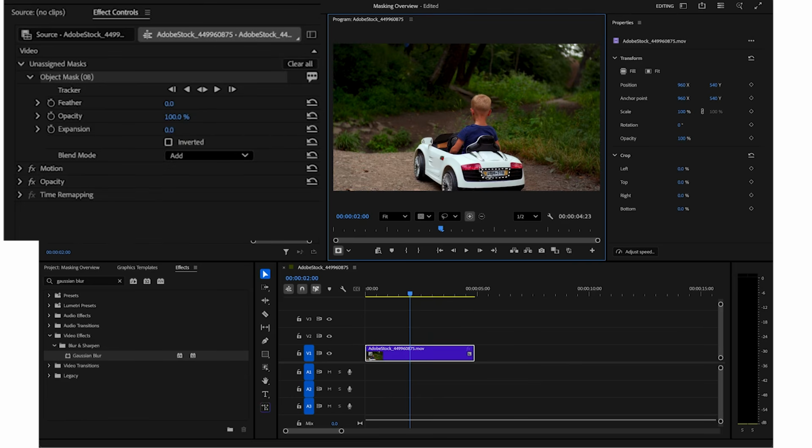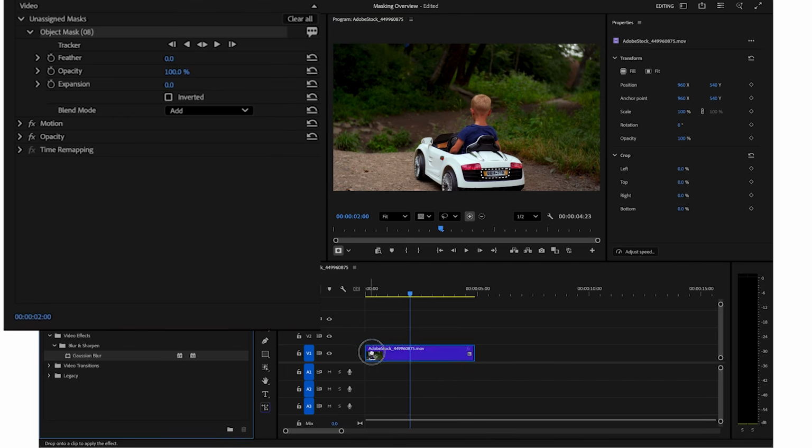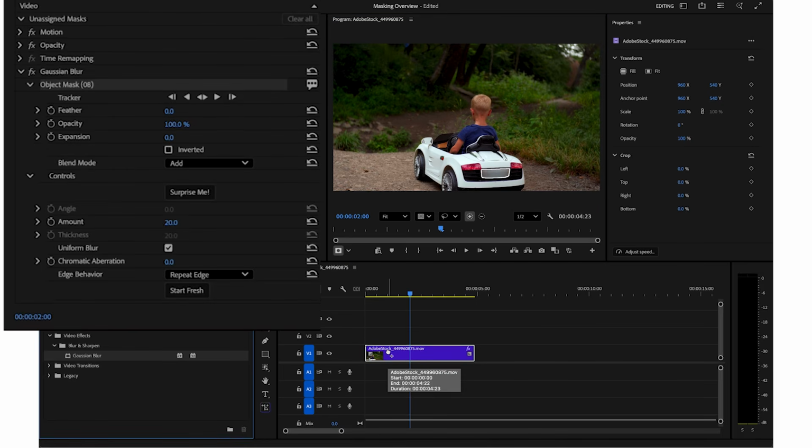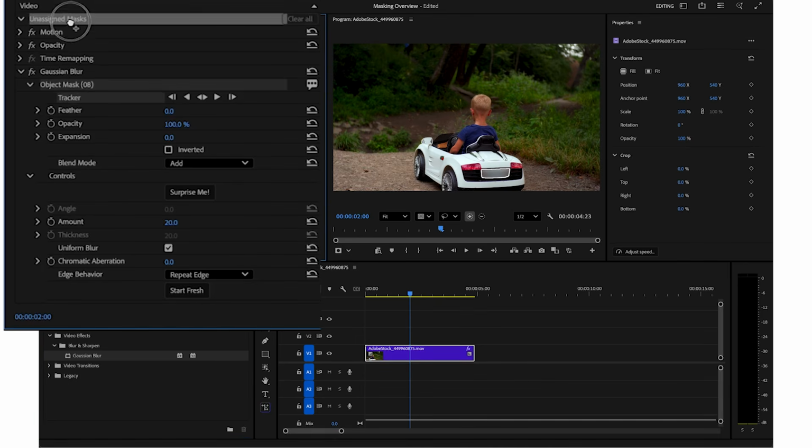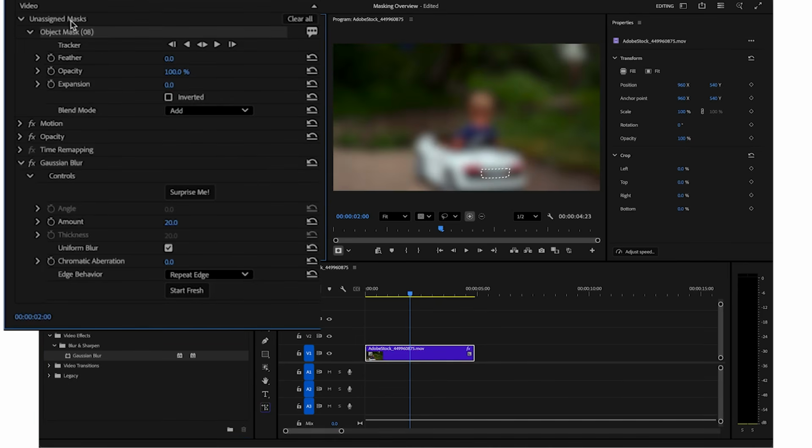Again, our mask appears in the Unassigned Masks section of the Effect Controls panel. Because the object mask is already created, Premiere will assume the next effect applied will use this mask and automatically assign it. You can undo this automatic assignment by dragging the mask back to Unassigned Masks.